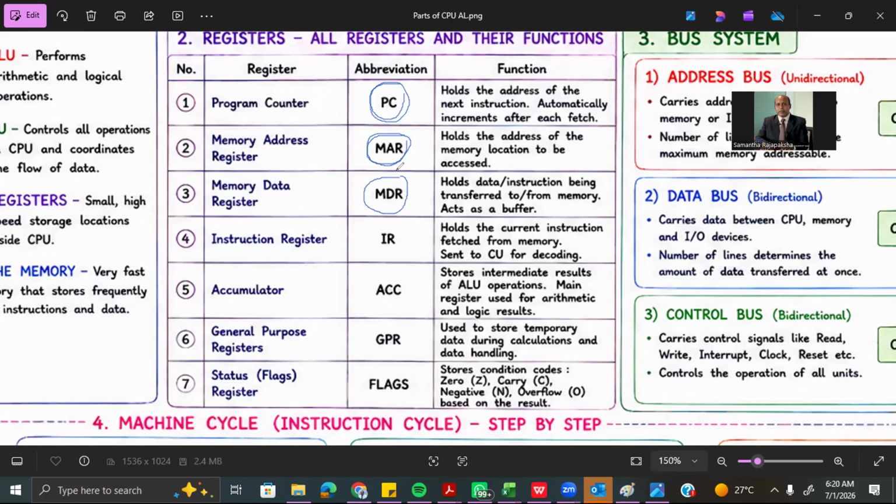Whatever data or instructions you get from the memory will be placed in the memory data register. And after you get the instructions into the memory data register, for the execution we need to place that instruction in a special register we call the instruction register. Whatever instructions we bring from the memory will be stored in this register. So that is the register we will utilize here.